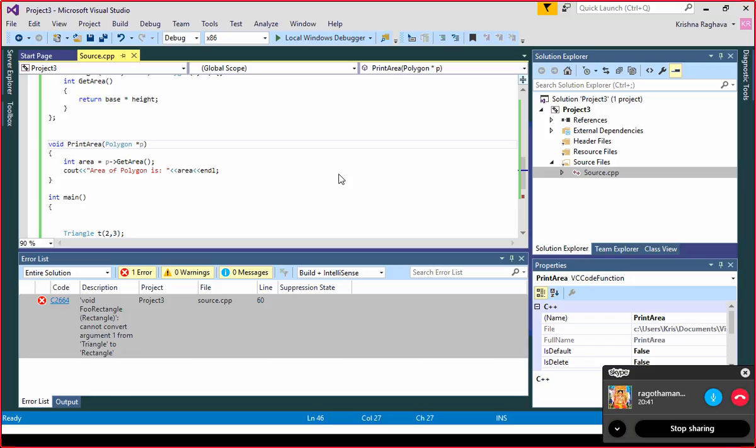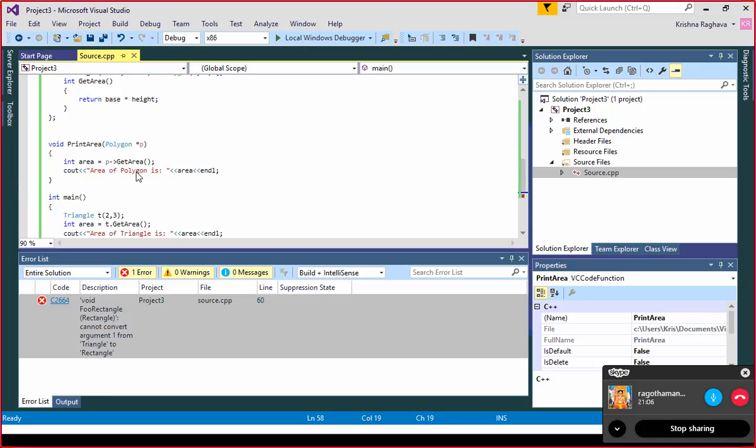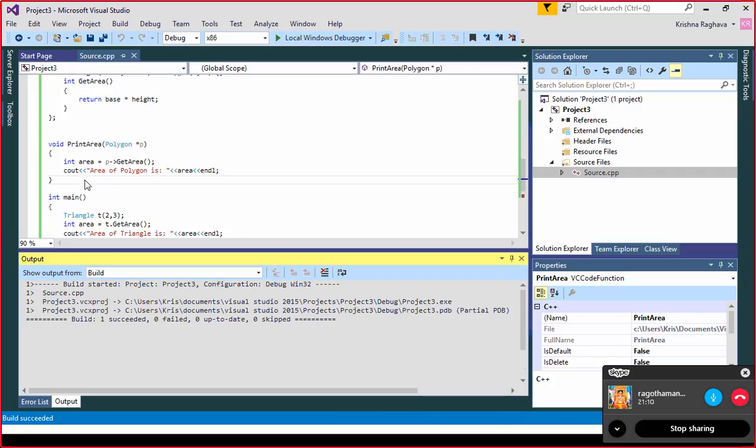So you mean to say if the triangle is referred in the main function, it does not recognize it, right? If you see this function, the function signature says it is taking a polygon, right? But here what I am passing is a triangle. I'm not passing polygon. But still the function works. I mean, it compiles fine.